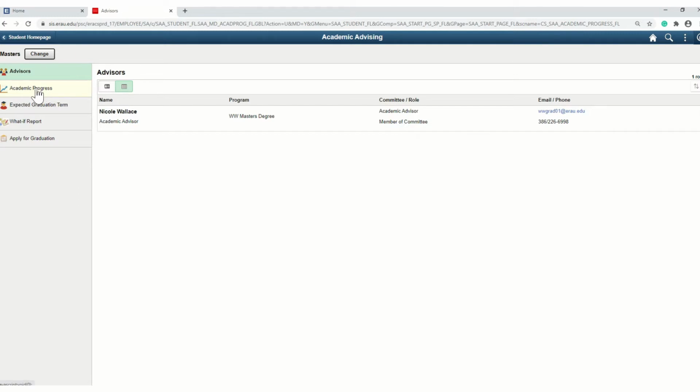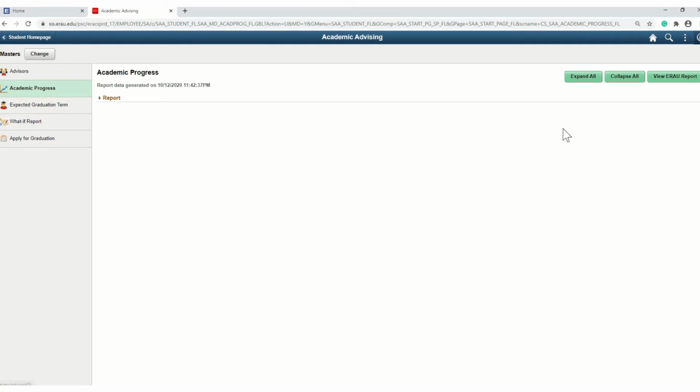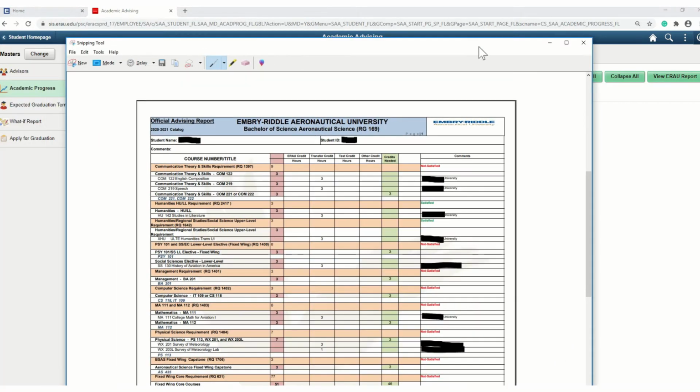But here you're going to click on Academic Progress. And then over here where it says View Embry-Riddle ERAU Report, that will bring up this report. I'm not going to click it because then it'll just bring up mine. But you'll be able to use this for your academic planning.